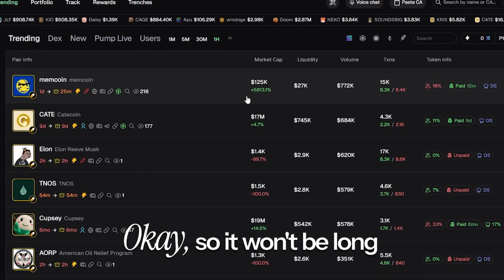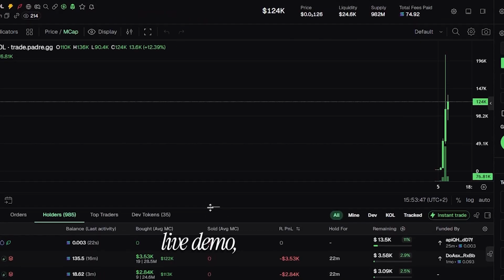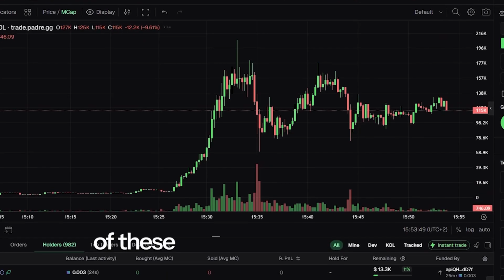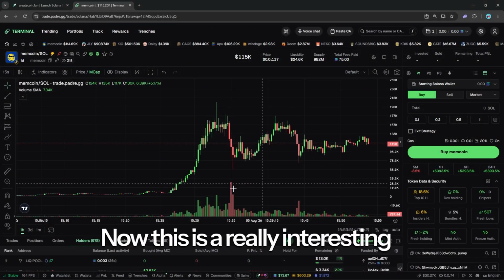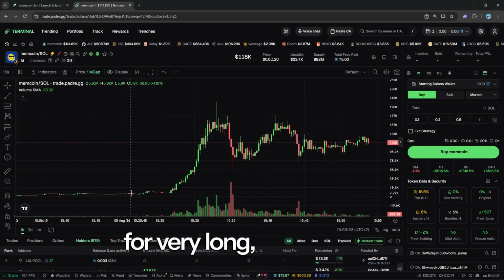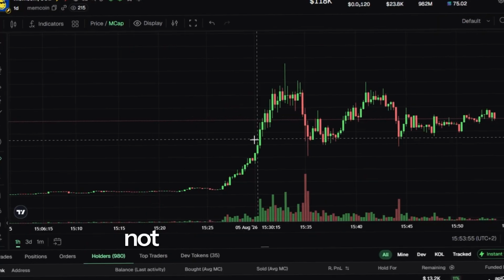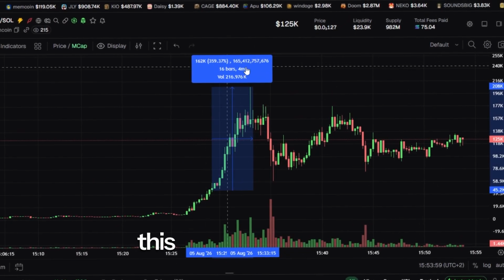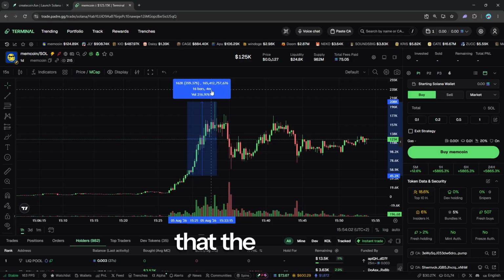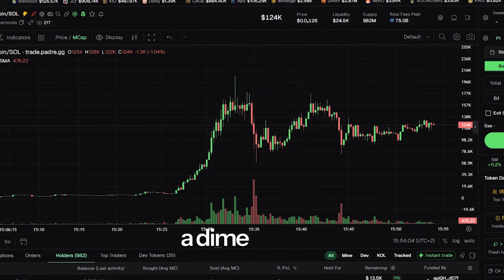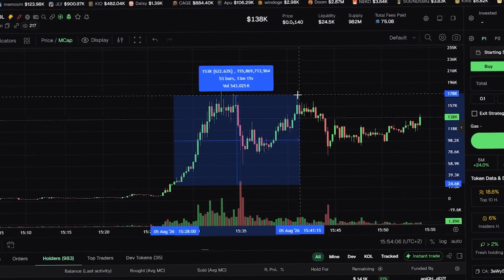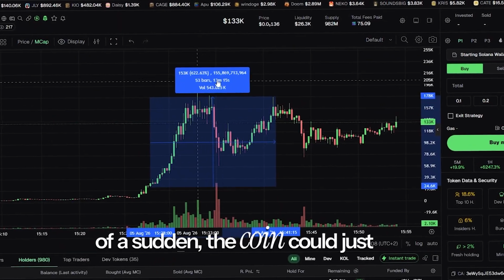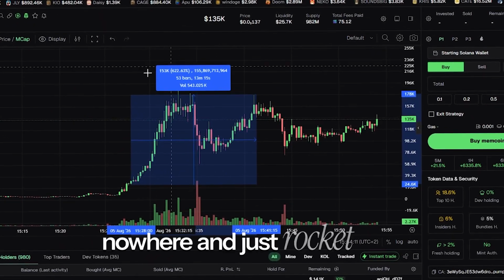Okay, so it won't be long now until we get to the live demo, but first, let's take a look at how one of these coins is performing. Now, this is a really interesting one. Even though it's not been running for very long, you can see there's a long period where not much has happened, and then we get this massive spike right here. So this just goes to show that the coins can change on a dime at any moment. Things can seem pretty flat, and then all of a sudden the coin could just get loads of hype out of nowhere and just rocket into the sky.